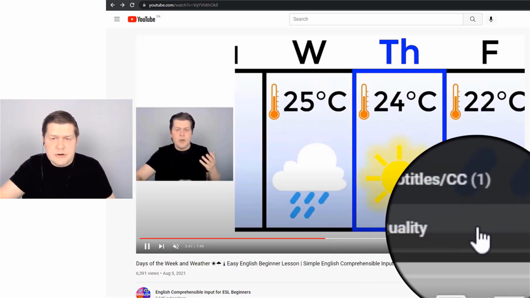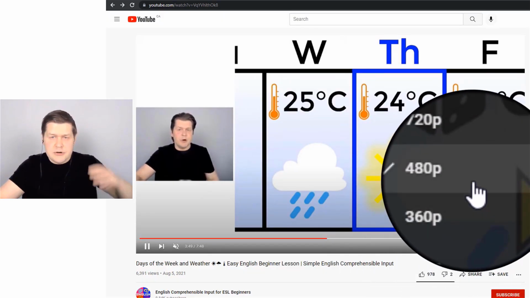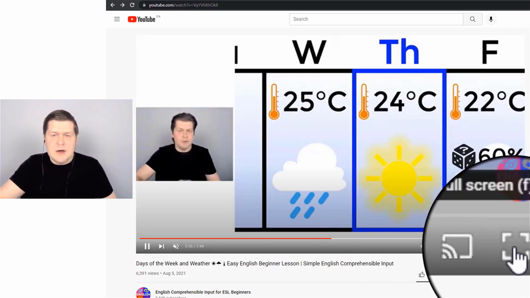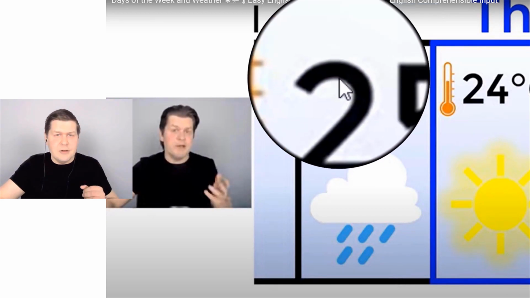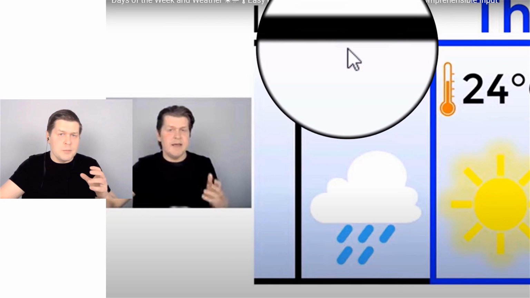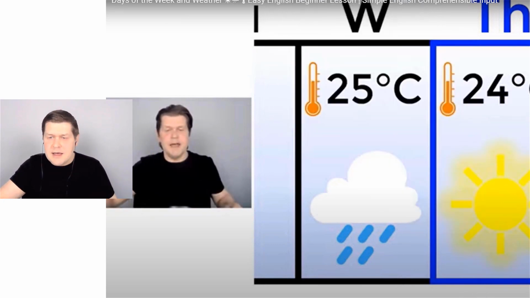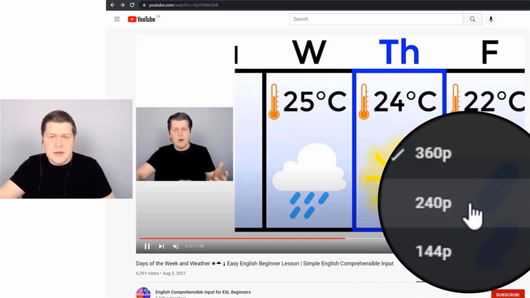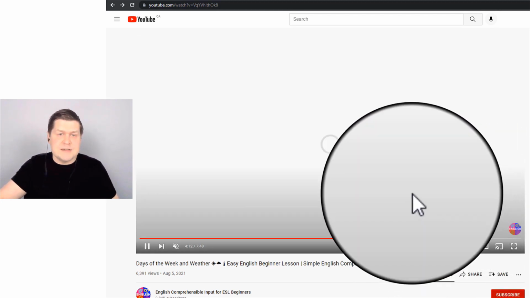And now I will turn it down again. I will turn the resolution down to 360 pixels. Now it looks less sharp. Yeah, now you can see that it's a lot less clear. So now the quality is lower. It looks more blurry. And now I will turn the resolution down again. I will turn it down to 240 pixels of resolution.